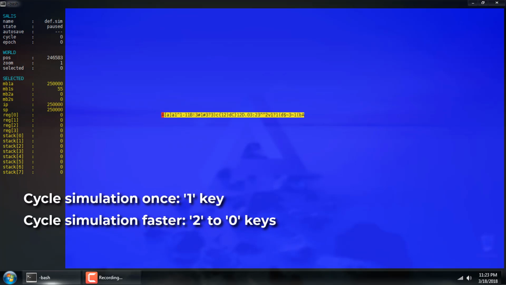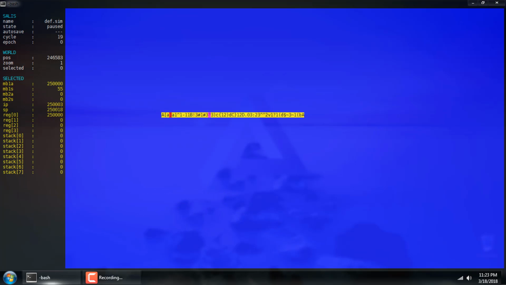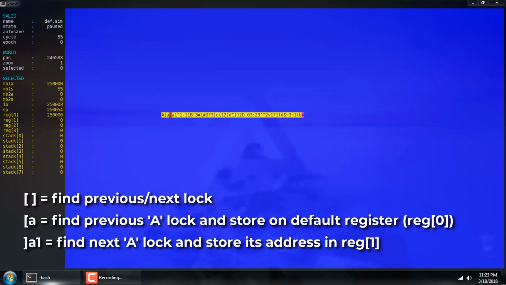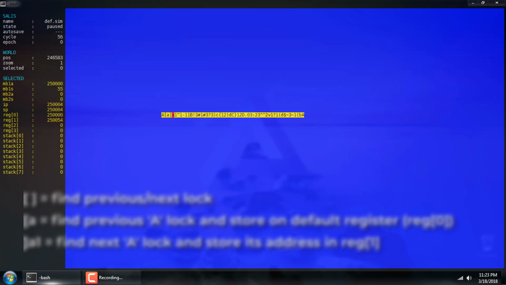I will try my best to give a quick overview of what our organism is doing as it does so. In Salis, we can step forward a single simulation step by hitting 1 on the keyboard. The first thing our organism will do is measure itself, with the help of the locks located at both its ends. The square bracket instruction means find the lock that corresponds to the following key, in this case, lowercase a, and store it on one of the 4 available registers. With some quick arithmetic, our organism calculates its length.